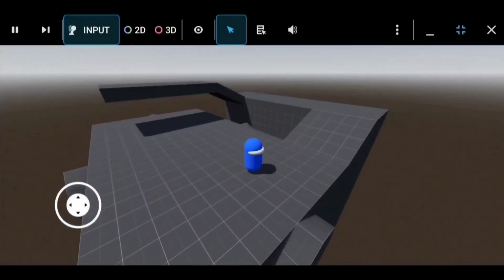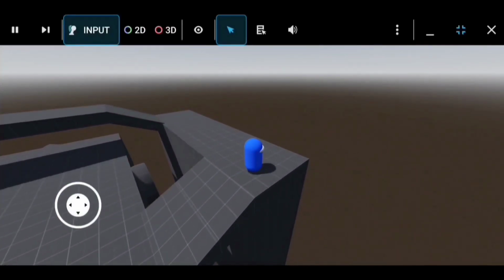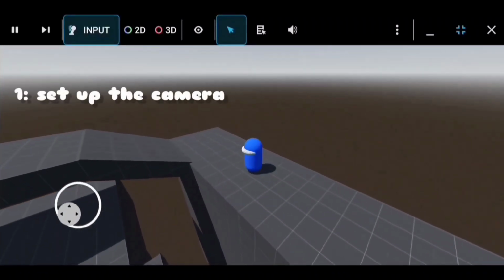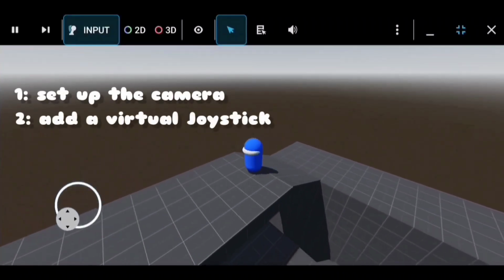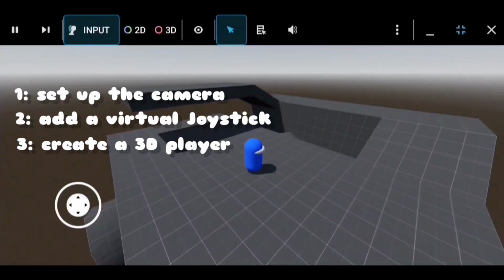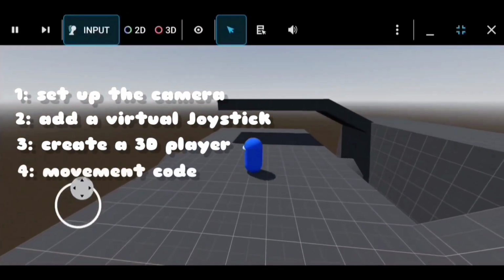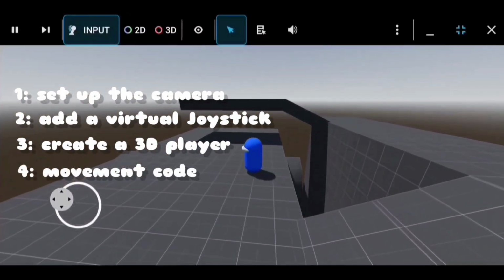In this video, we're building a fully working mobile character controller in Godot. You'll learn how to set up the camera, add a virtual joystick, create a 3D player, and write the movement code so everything works smoothly on your phone.